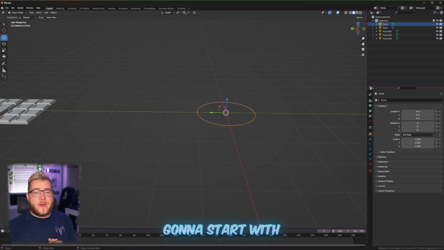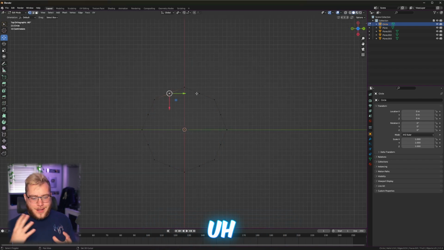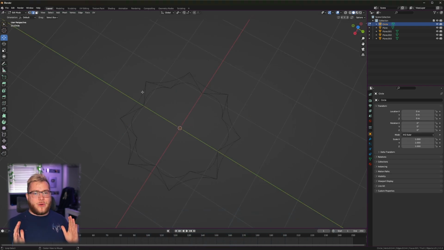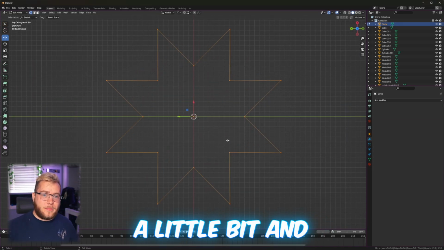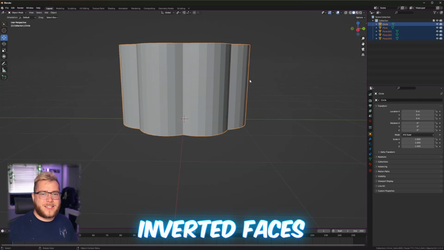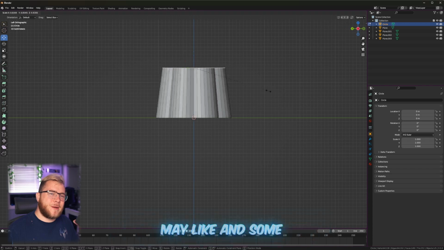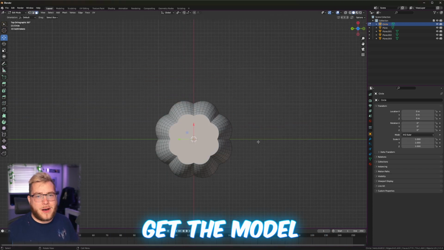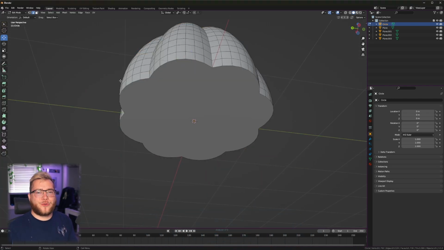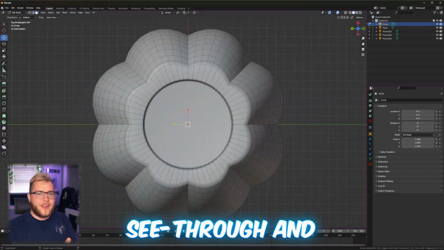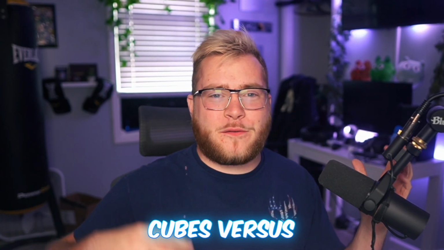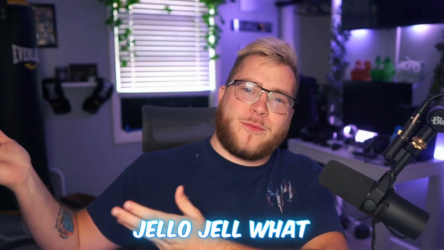To do this, I'm gonna start with a circle, grab every other vertex, scale them in, add bevels, and that gives us our main shape, and then we just have to extrude it up, scale it in, and bevel the top a little bit, and we have a lot better of a Jello shape. I'm also gonna make sure it has inverted faces. Some people may like this, and some people may hate it. If you do hate it and you get the model, it's very easy to flip the faces normally. But if they're inverted, once you bring it into Roblox, it's gonna be kind of see-through, and it'll look more Jello-esque, I hope.